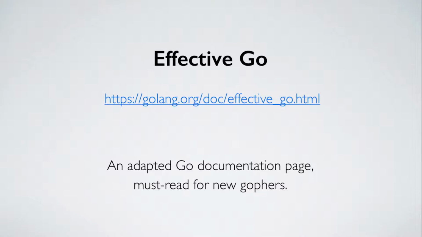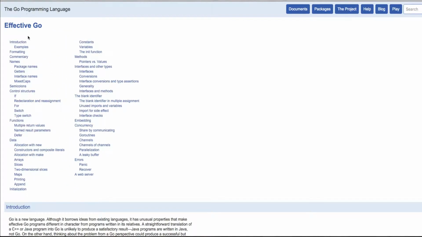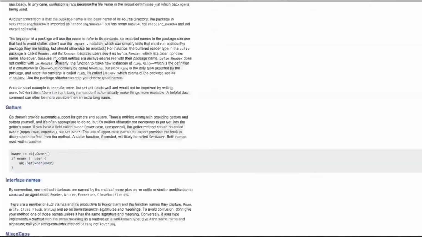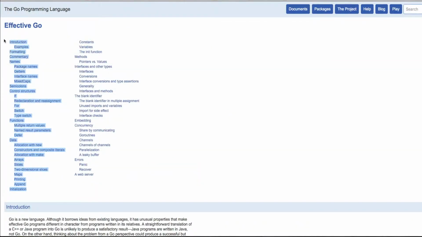part of the official Golang website, and it's pretty much an adapted Go documentation page, and it's a must-read for new Go users. It's really good. So if I just pull it up here, you've got an introduction to Go. It's a very long page which you can navigate through at the beginning and look for what you're looking for.